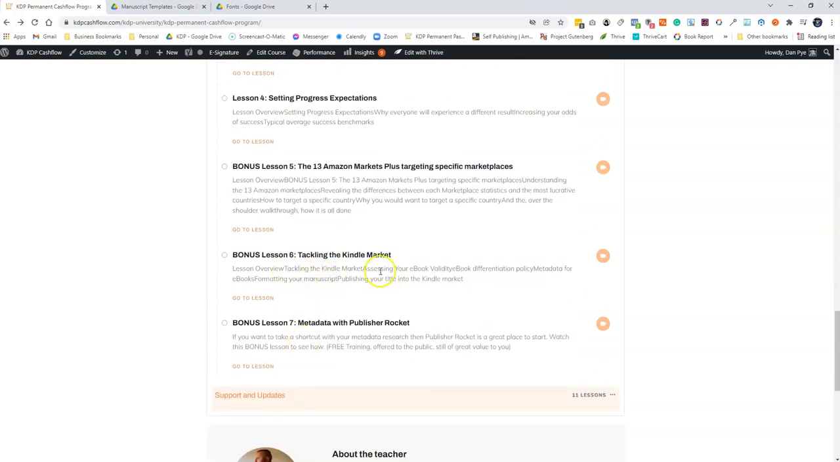Then we have another bonus tackling the Kindle ebook market. So how to essentially turn your public domain books into ebooks and sell them. Okay, so it's another little bonus.